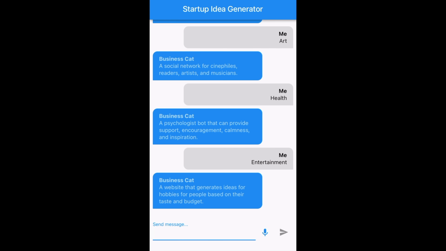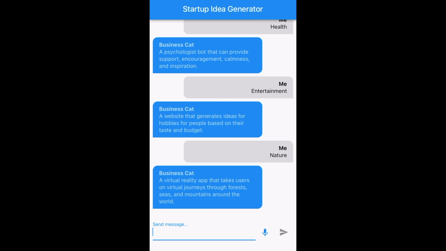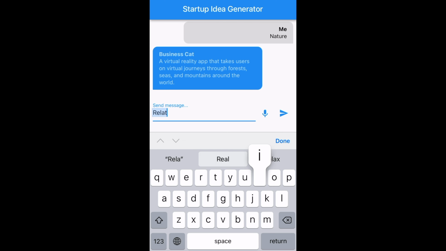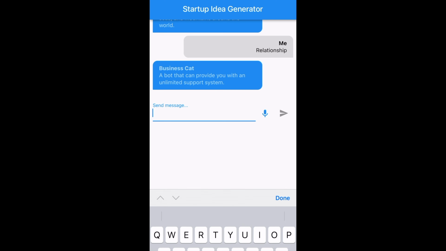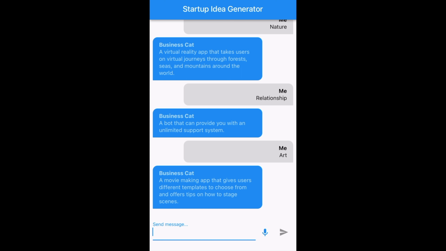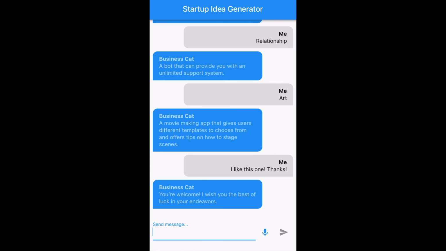Entertainment. A website that generates ideas for hobbies for people based on their taste and budget. Nature. A virtual reality app that takes users on virtual journeys through forests, seas, and mountains around the world. Relationship. A bot that can provide you with an unlimited support system. Art. A movie-making app that gives users different templates to choose from and offers tips on how to stage scenes. I like this one. Thanks. You're welcome. I wish you the best of luck in your endeavors.